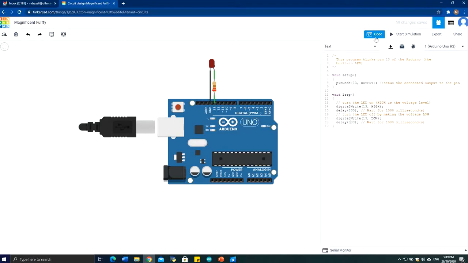So 100. So start the simulation. So it will be blinking much faster. Okay. So there is the first part.